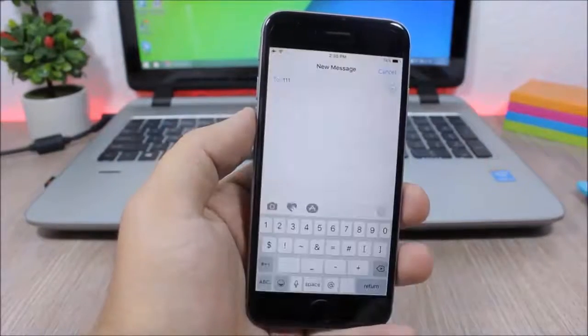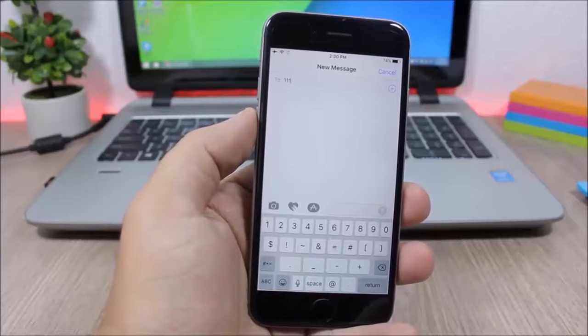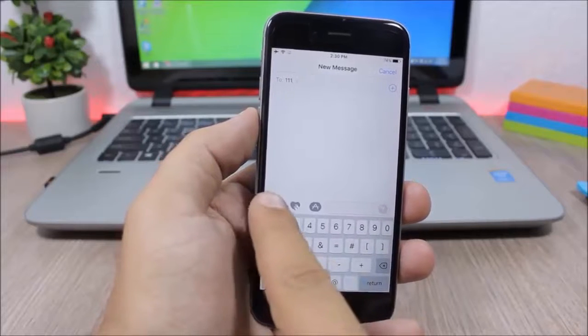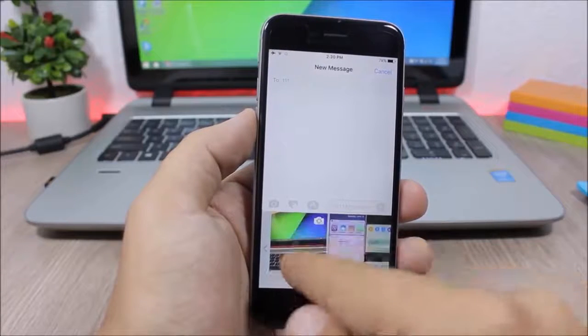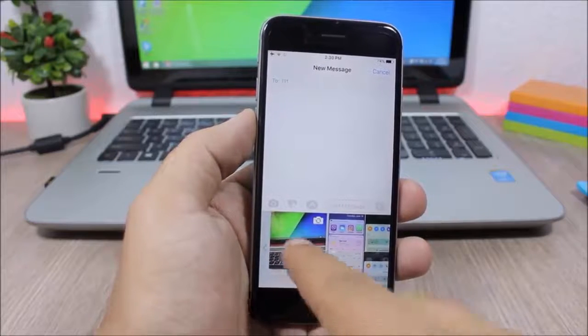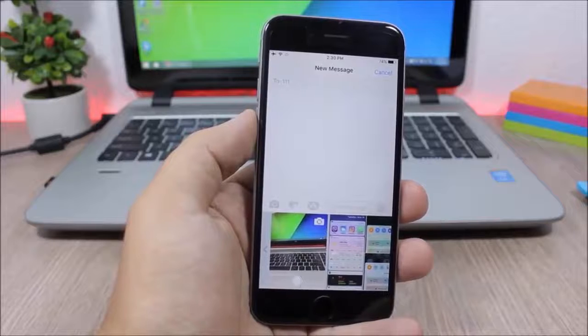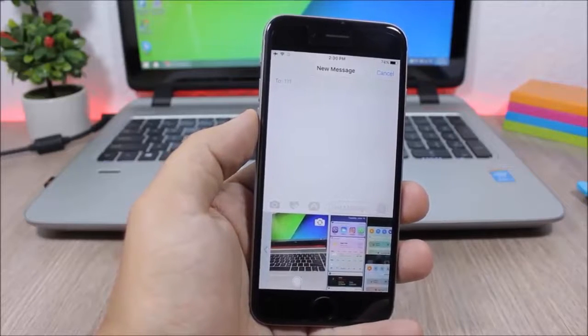When you want to send someone a picture with iMessages, when you tap the camera button, you will see a live view of your camera directly here on the keyboard. You will have a live view of your camera and you can see what's in front of you and take a picture from here.